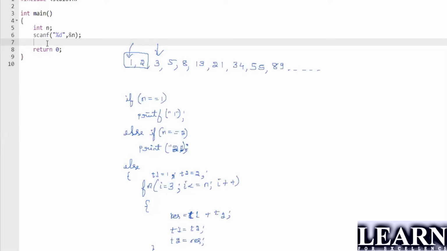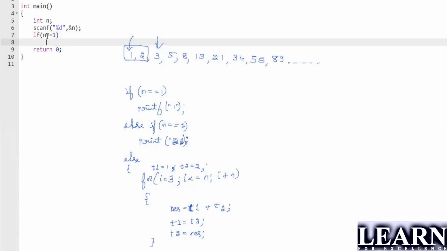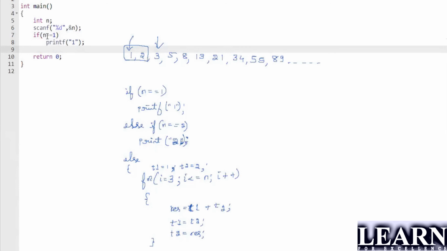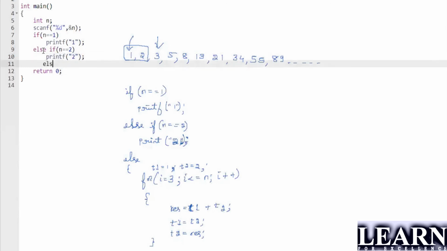So first we'll be taking n terms. Next, inside which I'll be taking if n equals to 1, I'll print 1. Next, else if n equals to 2, I'll print 2. Else, in the sense, n will be greater than 2, right? Else, I'll take out else here.